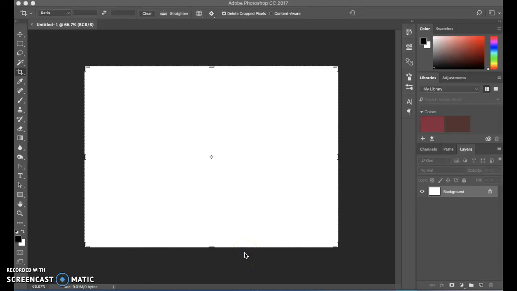Hi folks, I got a couple questions regarding the instructions for this particular assignment to compose a collage in Photoshop. And so I wanted to review the steps so you guys have a better understanding of how to accomplish that assignment. So what I wanted you to do is create a new document in Photoshop.